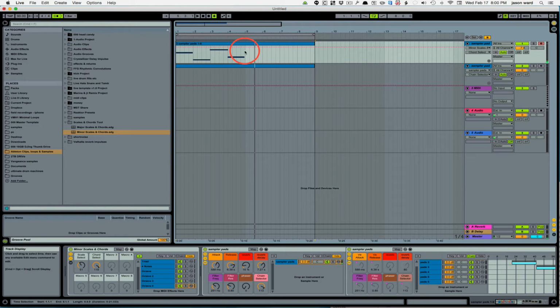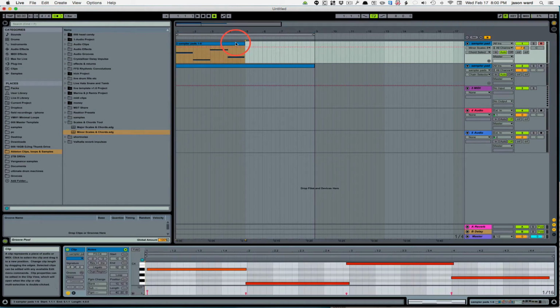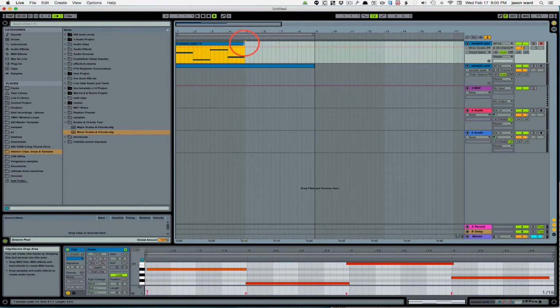And I'll just make this a 4-bar section. So let me just get rid of this. Double click on that and we'll create a loop. Put a 0 here. Yeah, so we're good there. And now we can just stretch that out. So now we've got that.